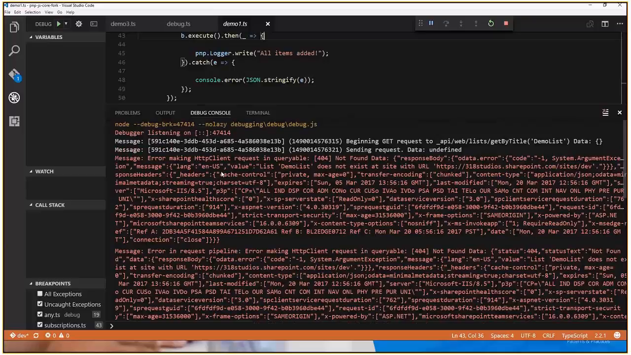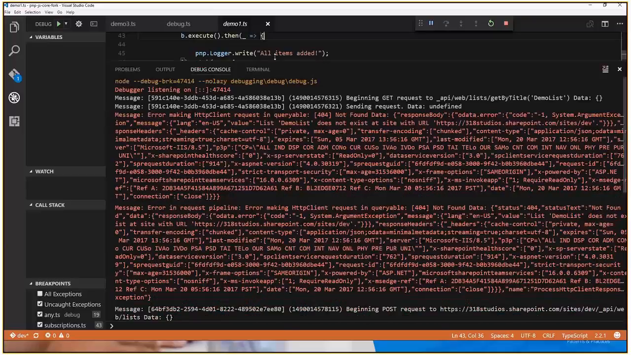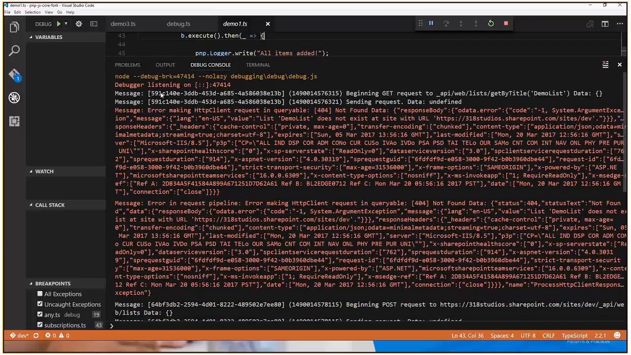So one of the things I'll show you here is we've got this debug console right here, and I'm using Visual Studio Code. You're going to see we've added a lot of logging, so you can actually see the request pipeline running. So we're getting a GET request, sending the request, and we've gotten an error here, and this is not found. Well, what does this mean? Should I worry about it? Well, this is the ensure method working.